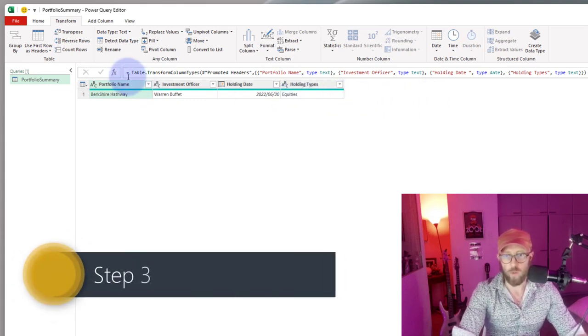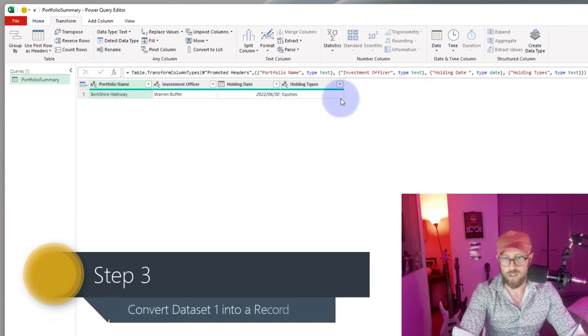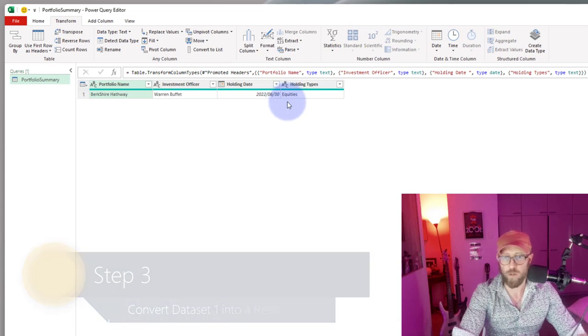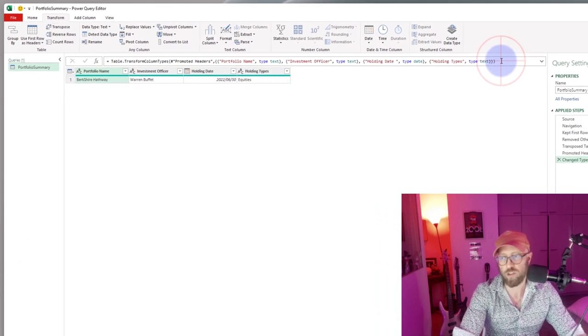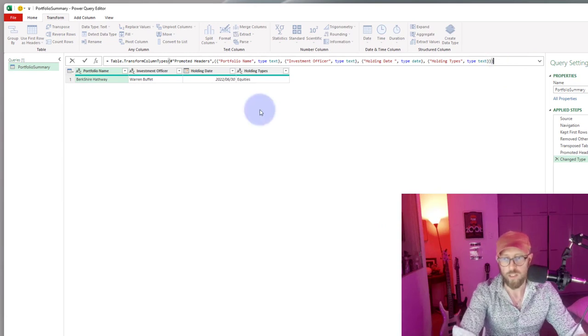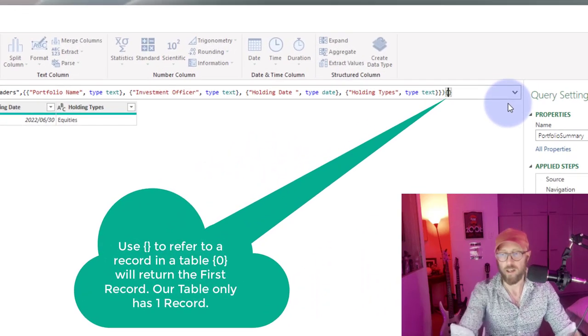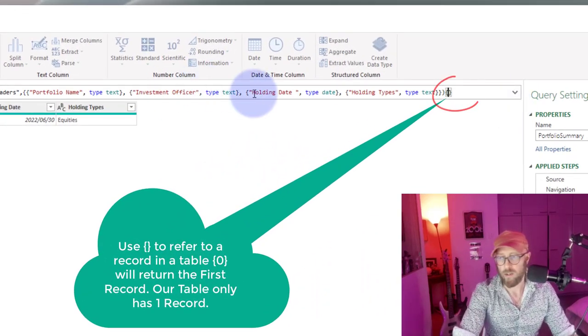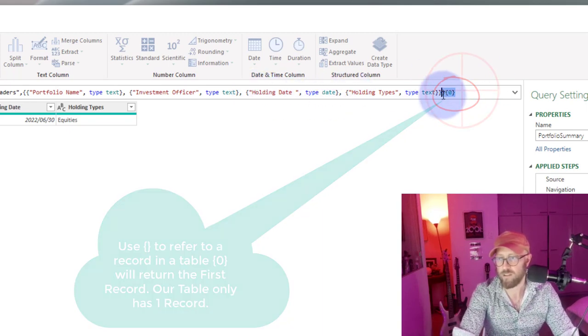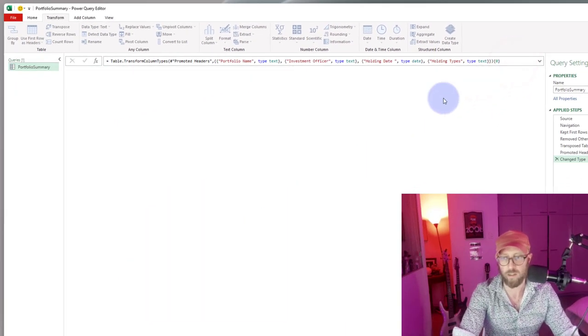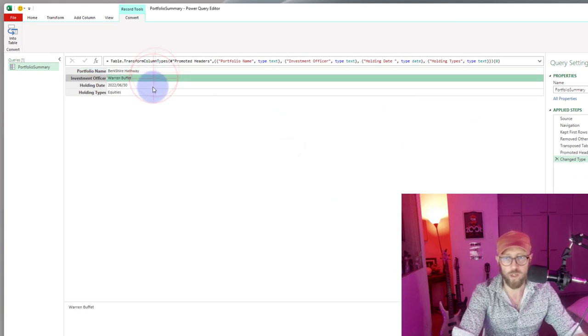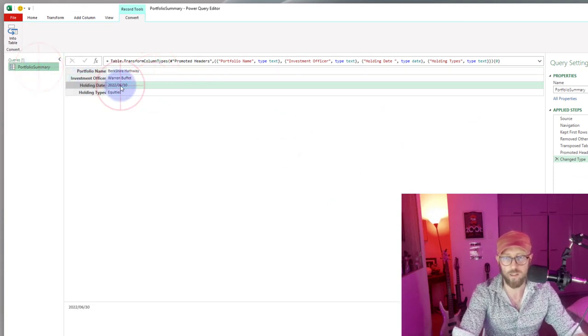What we need to do now is convert this table. You can see it's a table. We need to convert that into a record. How do we do that? In a previous video, I also showed you how to do it. You simply use, see, this is a table with one record. If you want to convert this into a record, you use curly brackets. And because it's only one, the very first row of data is zero. And if I do the curly bracket zero like we did there, and I press enter, it's going to convert this to a record. You can even see the symbol is a bit different there.